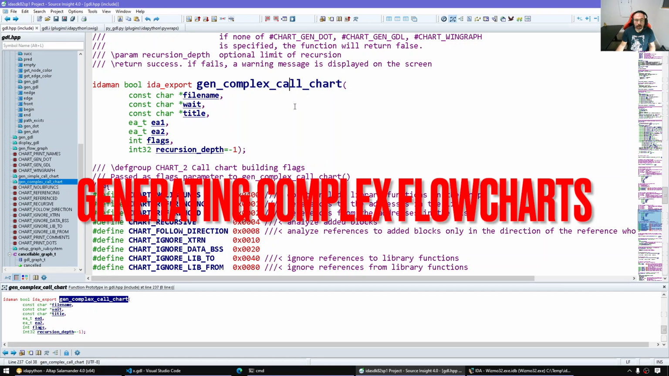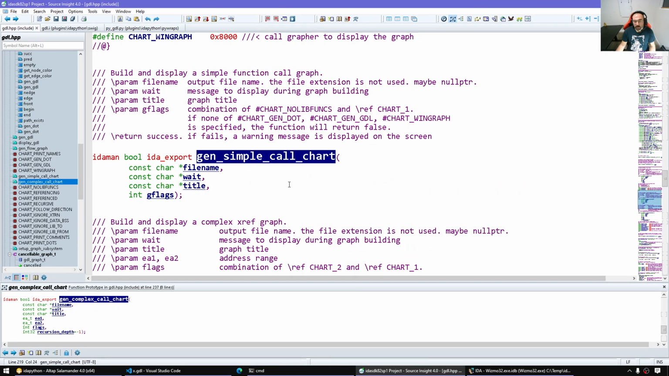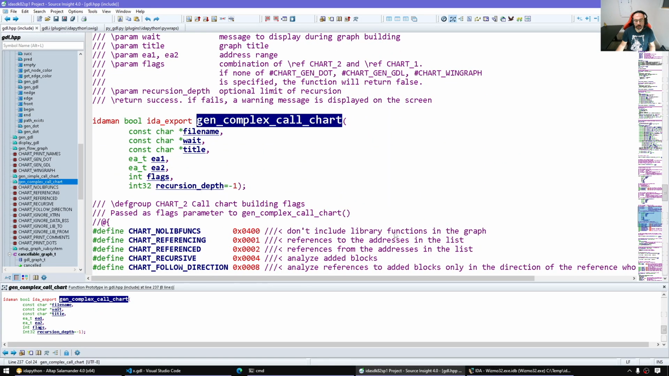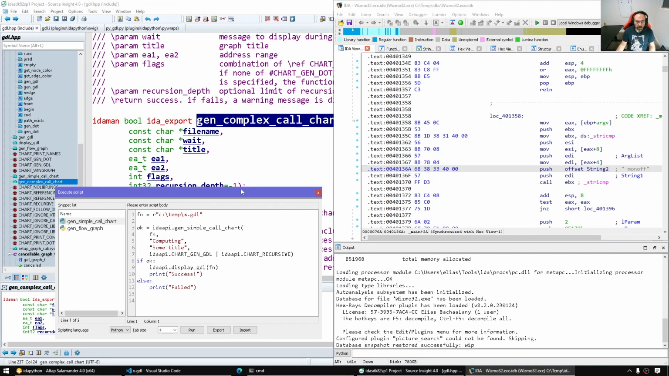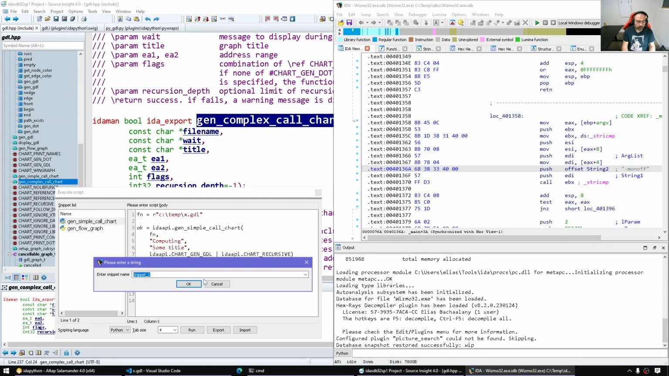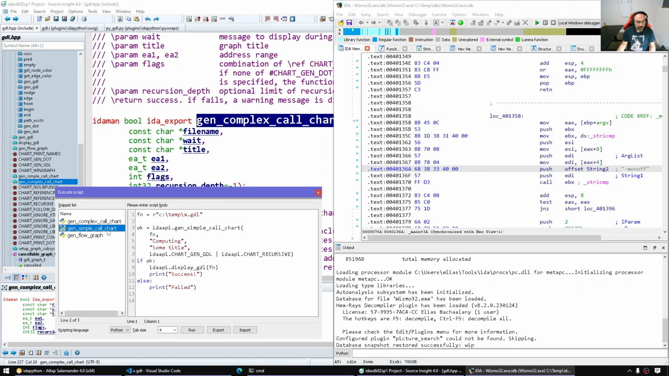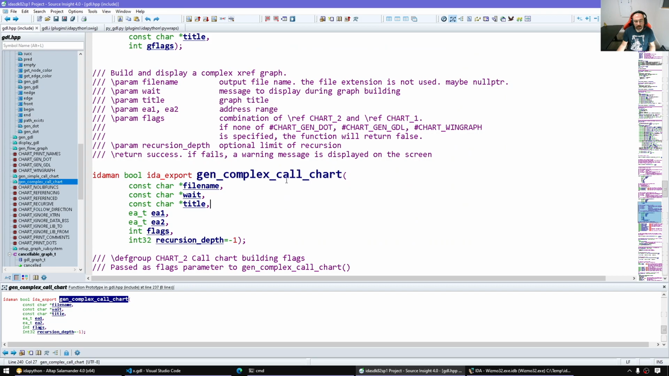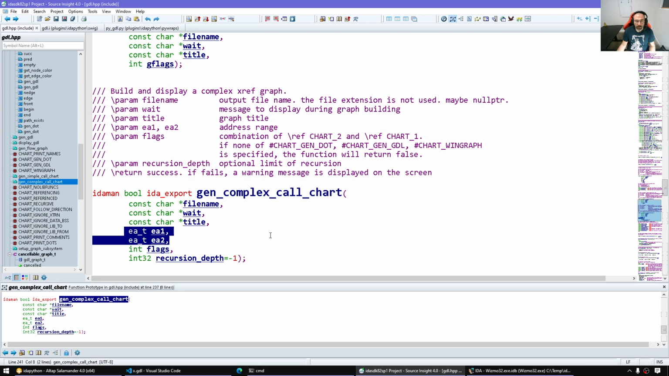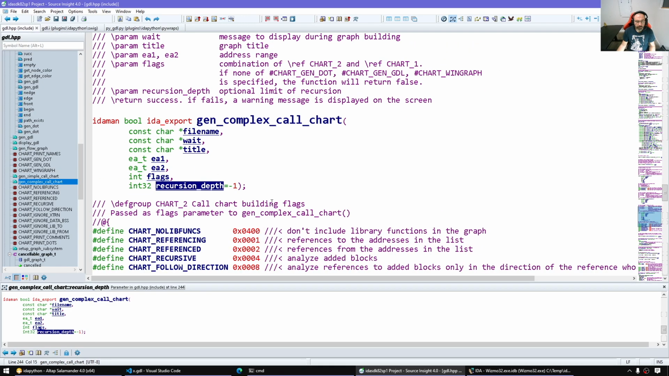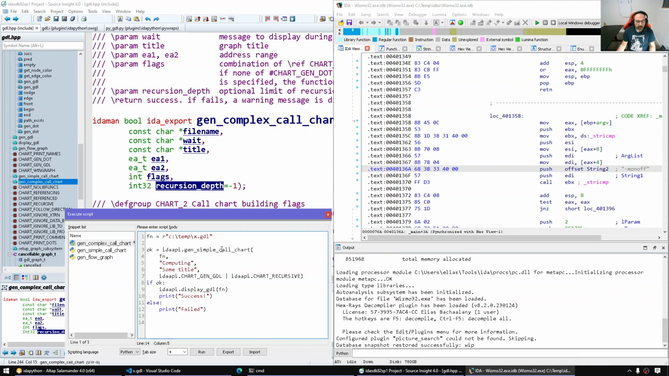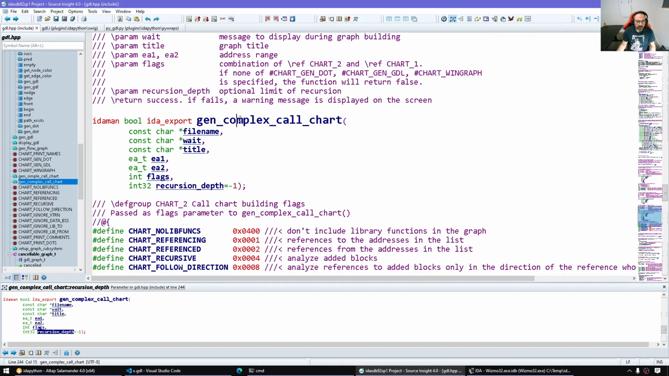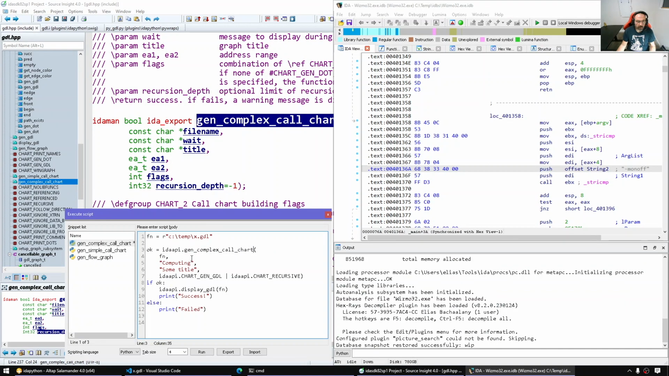So last time we stopped at generate simple flow chart, and now let's explore generate complex flow charts. As well, I'm just gonna take what I started here. And so what's so special about this function? It just takes additional arguments. So we can control the range mainly and recursion depths. Okay, so let's call it and adjust the arguments.